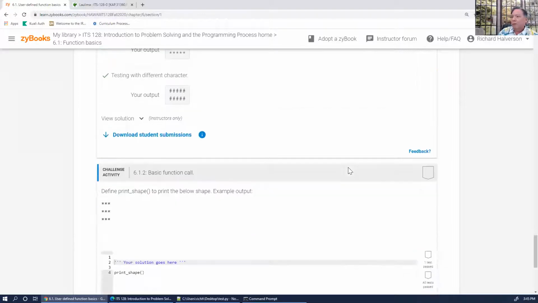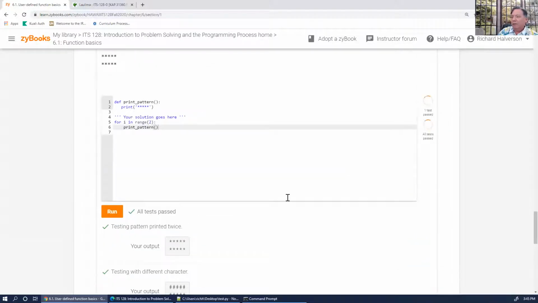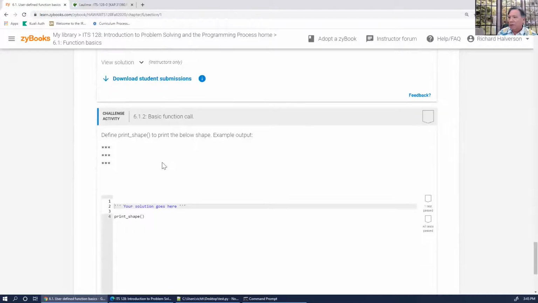All right. Except they're expecting the first way. Doesn't matter. Okay, so print shape. There's a function called print shape. Oh, we're supposed to write it. Write a function called print shape to print this shape. This is what the example output is. Okay, so we just have to write some code here that prints that out.